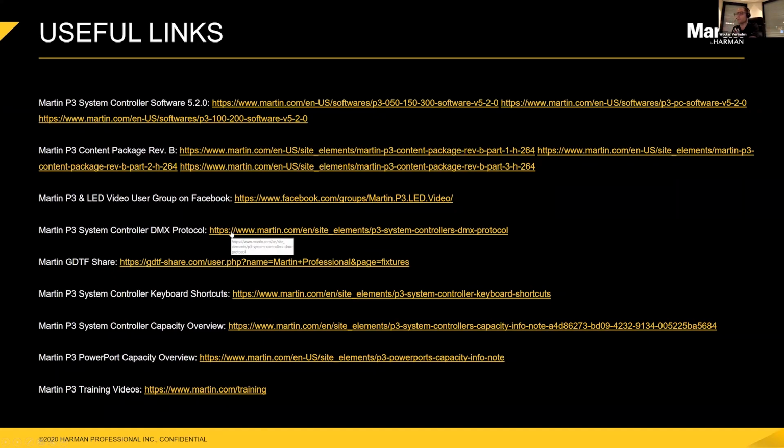Update the DMX protocol on the P3, the Martin GDTF share, where now all the video fixtures have been made, but a lot more fixtures will be made available over the coming months. We're actually getting up to speed on building GDTF files right now. There is a new updated keyboard shortcuts document, also available on all the P3 pages. Updated capacity document.